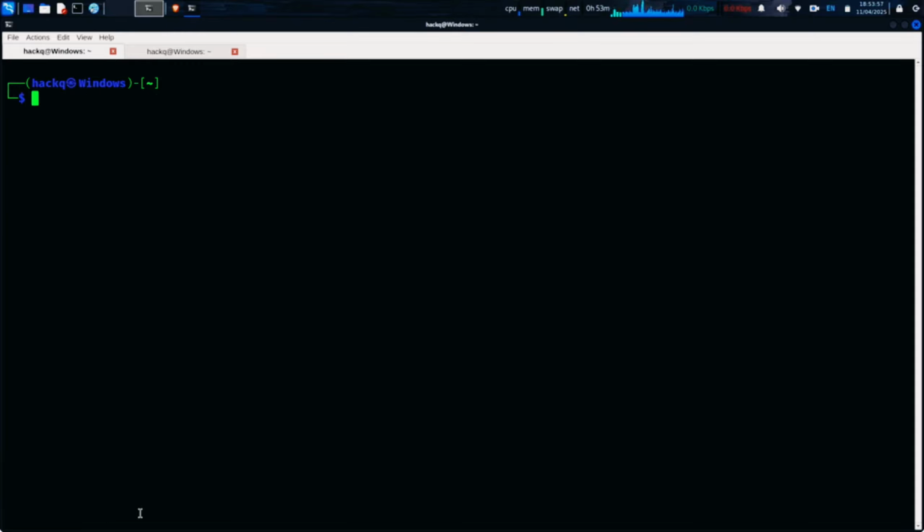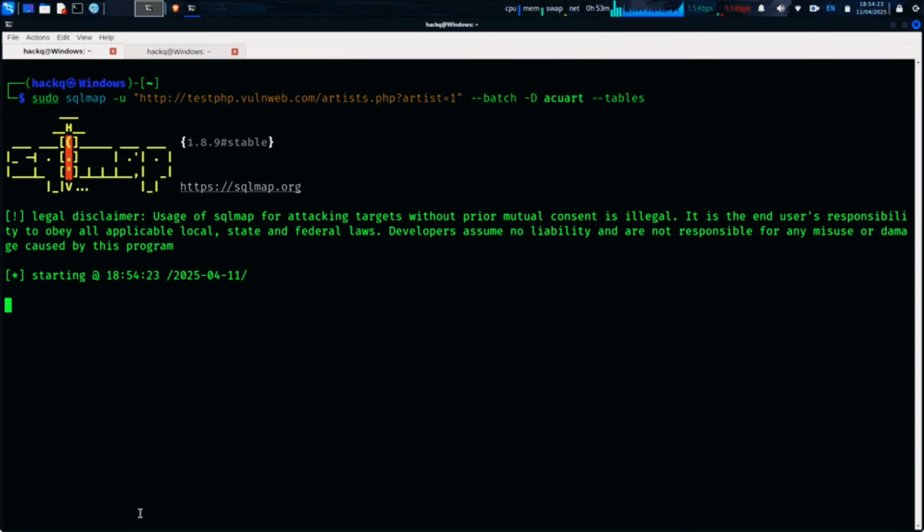After finding the database, now we are going to find the tables of that website. This is a step-by-step process. Without the database you can't find the tables. So now we're going to find the tables. We will write the same command. Now we will use capital -D, and then we paste the database name, acuart, and then --tables. Then hit enter. As you can see on the screen, it has successfully found the tables also.